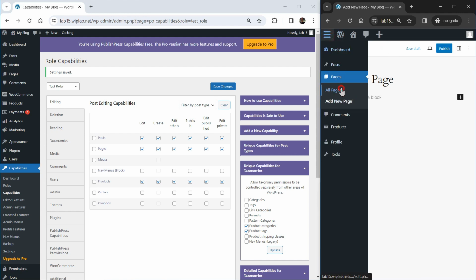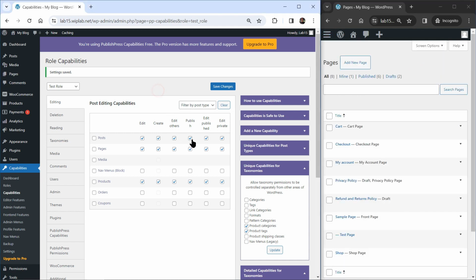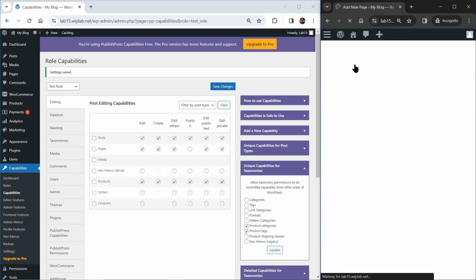Go back to the pages section. And now let's remove his access to publish the page. Save changes. Let's refresh this page and click on add new page again.